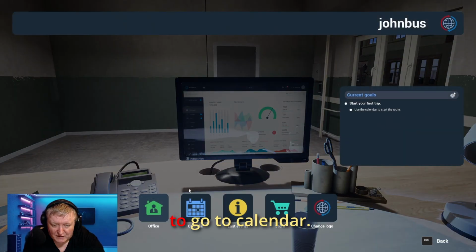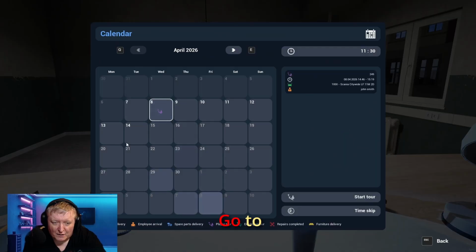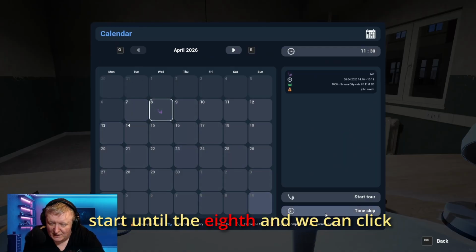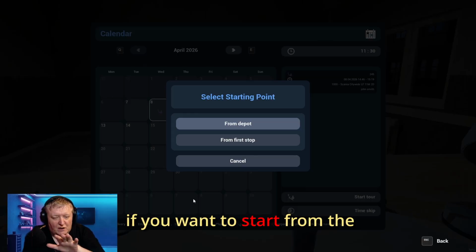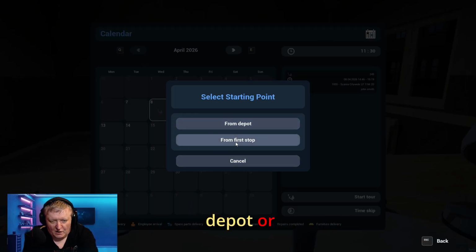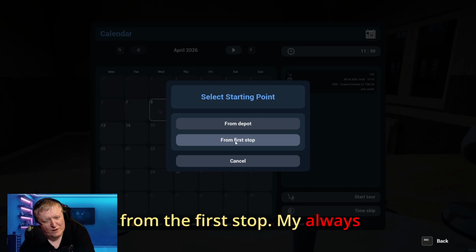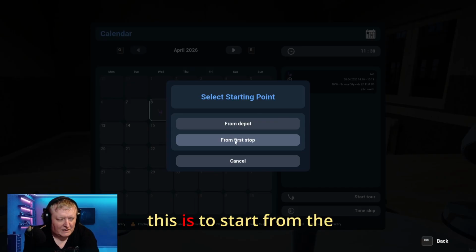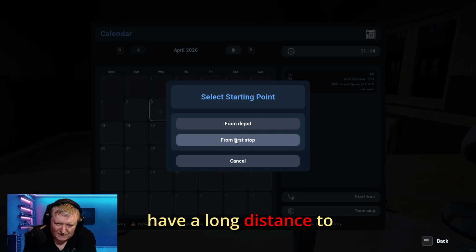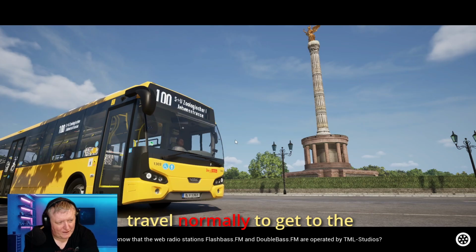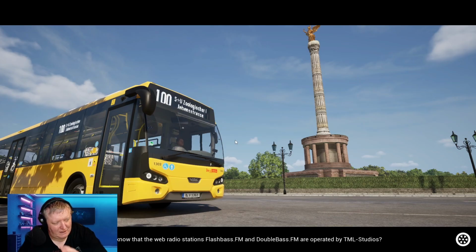So what we need to do next is we need to go to orders, and we need to basically, no, we're going to need to go to calendar, go to the order because it doesn't start until the 8th, and we can click start tour. It will ask you if you want to start from the depot or from the first stop. My always recommendation with this is to start from the first stop. Reason for that is you will have a long distance to travel normally to get to the first stop. So let's start off with that.